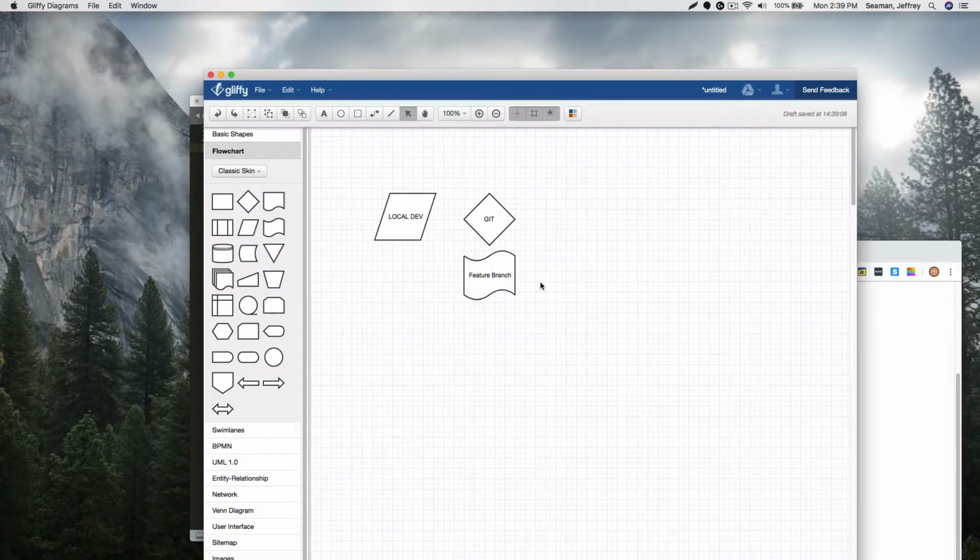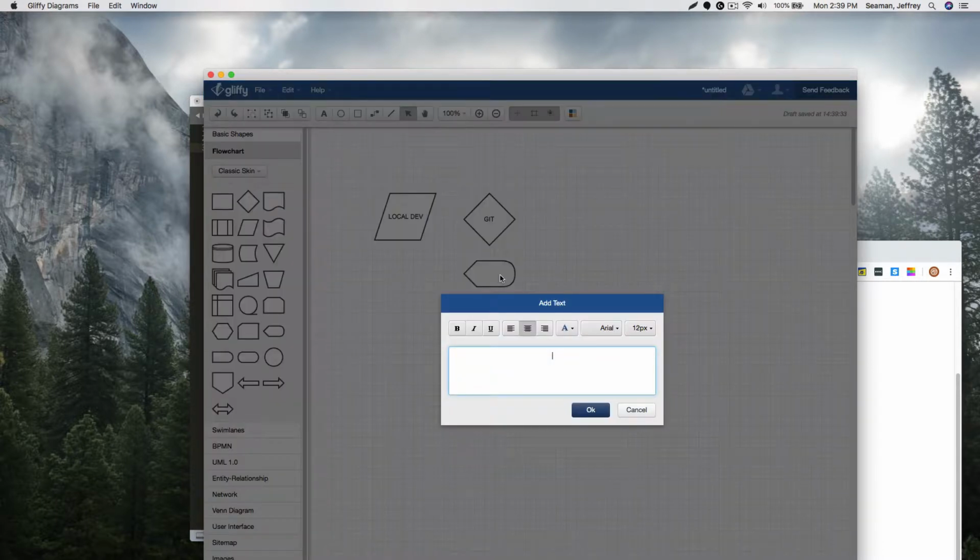And then after the feature branch, what happens? It goes on to another branch. Actually, maybe I do this one here. I don't like that. So I do feature branch.